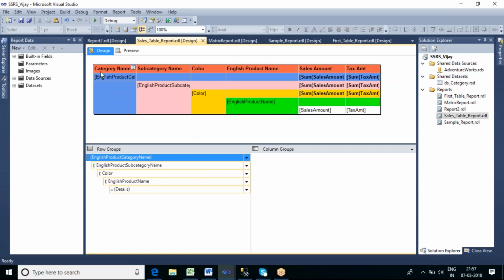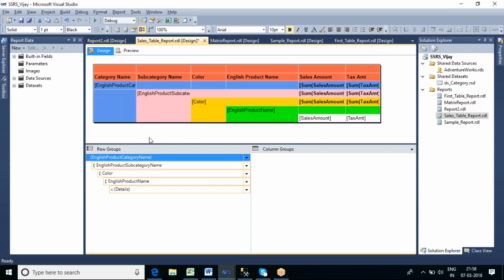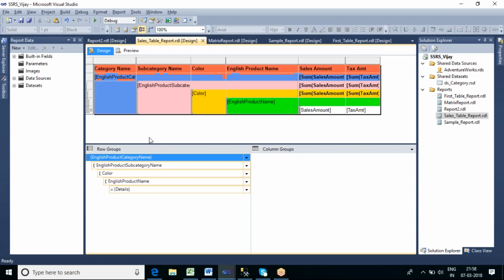So one of the interview questions is, how you can export the report data into multiple pages of an Excel file. Let me go on insert row outside group above. So how to export the data into multiple Excel pages? Let us say in this example I have category data.